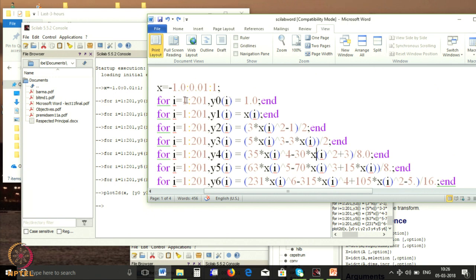The first one is your first Legendre polynomial, which is a constant function. So how do I generate that constant function? For i equal to 1 colon 201, this is your do loop now. Remember, in Scilab the do loop is i equal to 1 colon 201, not comma. Many times even I make this mistake because I am used to Fortran. So every character you type is important. For i equal to 1 colon 201 comma y0(i) equal to 1.0 semicolon end.